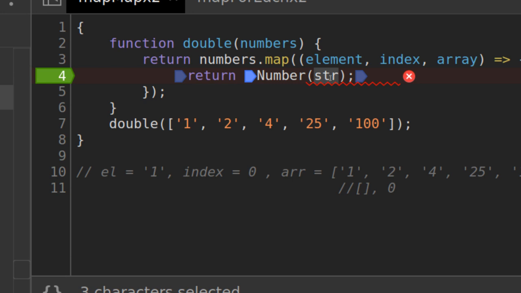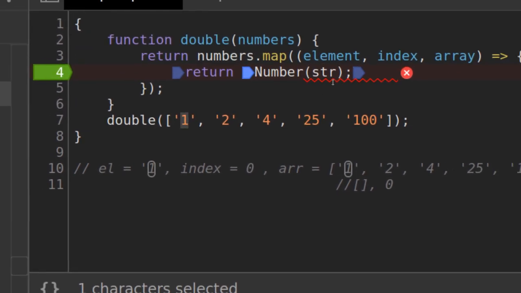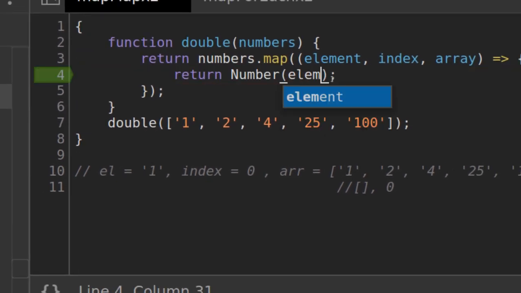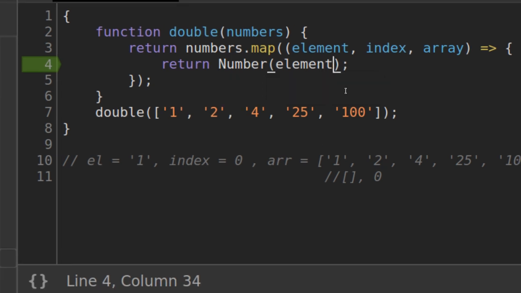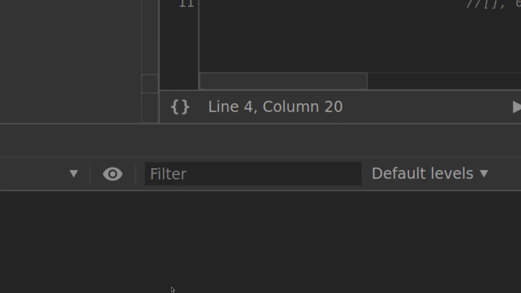So str is not defined. What have I changed the name to? What are we calling number on? Someone said it, I think. Element, right? Yeah, each element in the array. So I've changed the name to make it more general in this case, just because we're learning. So now if I run that, hopefully it will work.